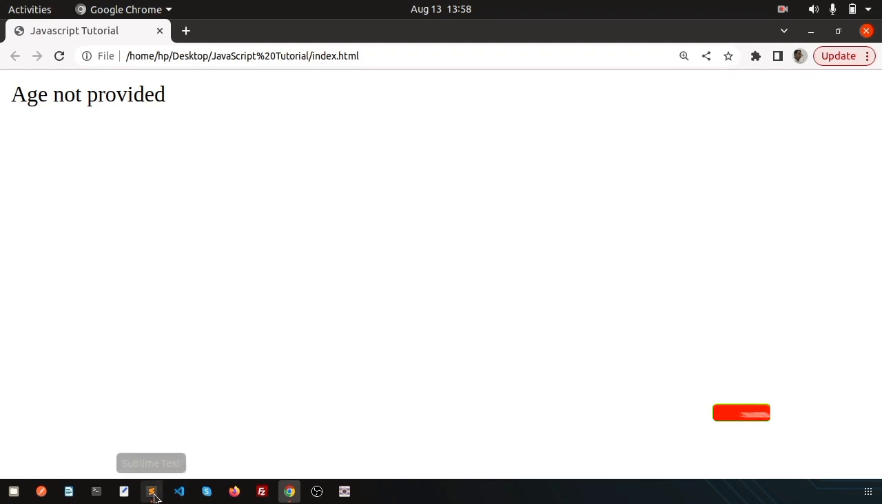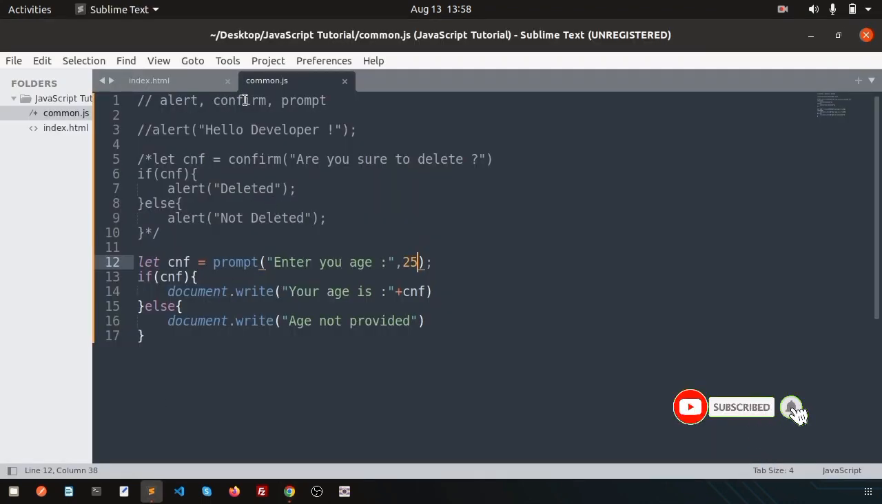Now you can understand what alert, confirm and prompt are. These are very useful things when you are going to create any application. Every time you need these types of things in your application.